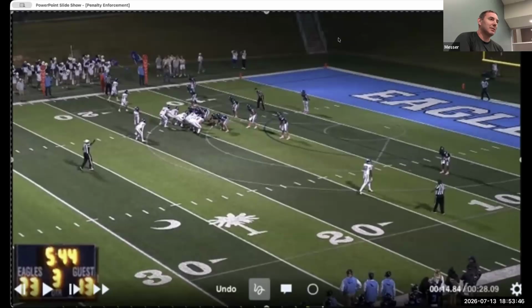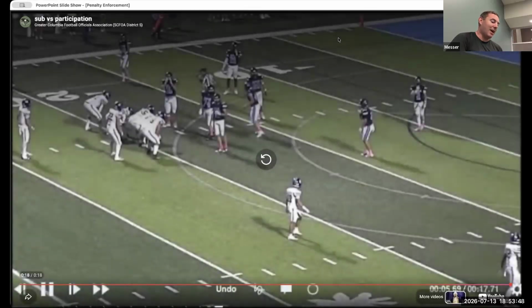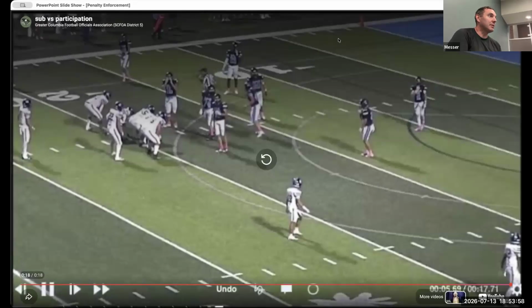Previous. Yeah, I think this is a previous spot. You don't want to give them a first down. Now, if he came on after the ball was snapped, now you get your non-player succeeding spot foul. But in this case, I think this is a previous spot foul.